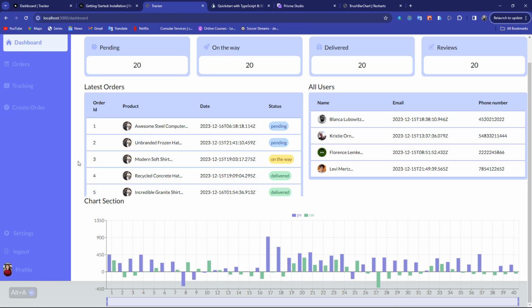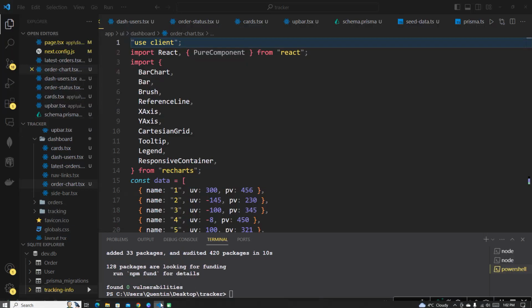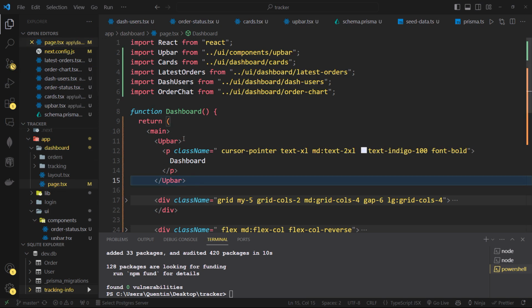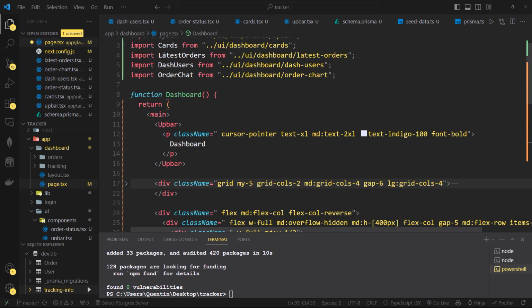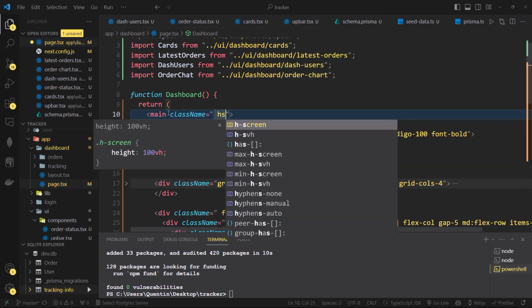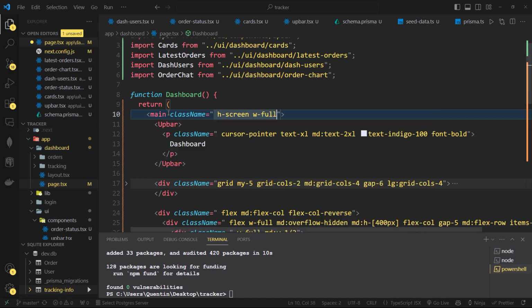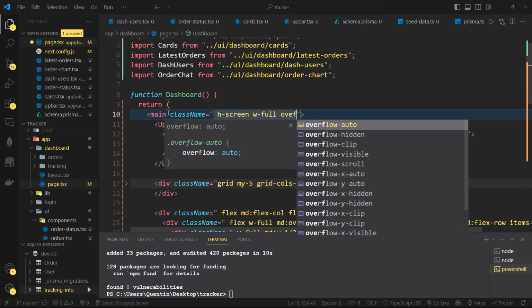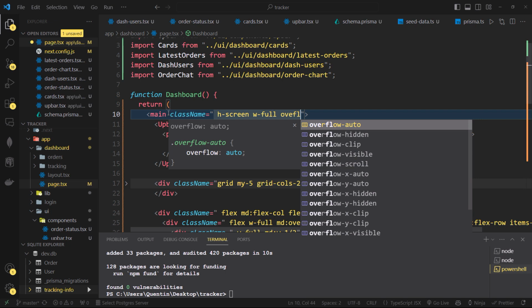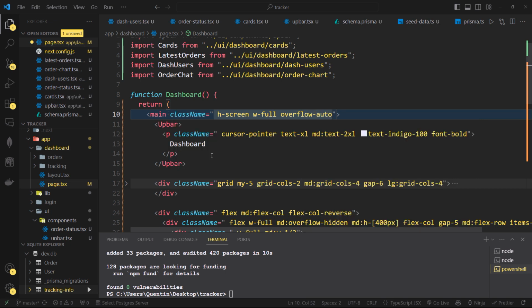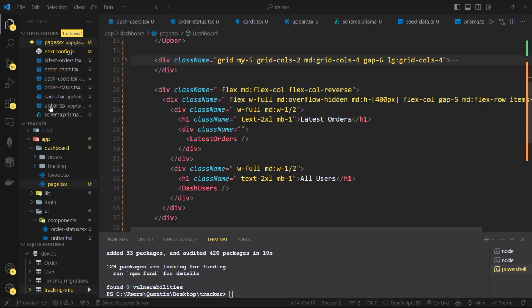So let's go back here. I think we're going to do that in pages here. The first thing I'm going to do is give a class name here. We never did give a class name here. So I'll say height is going to be screen, width is going to be full, and overflow is going to be auto. Overflow is auto. Okay, that one is done.